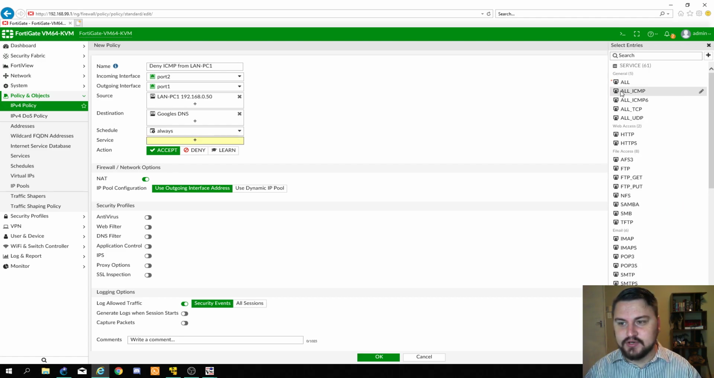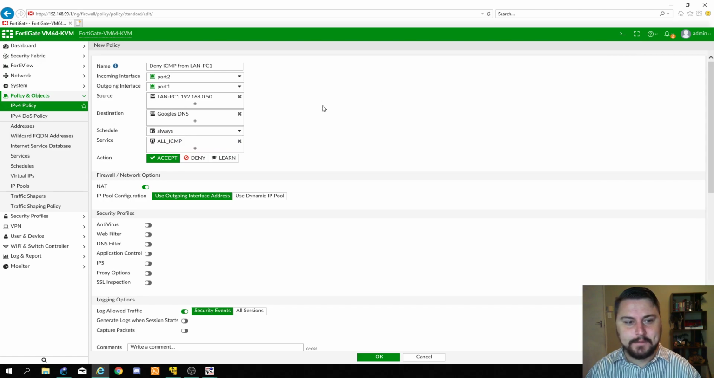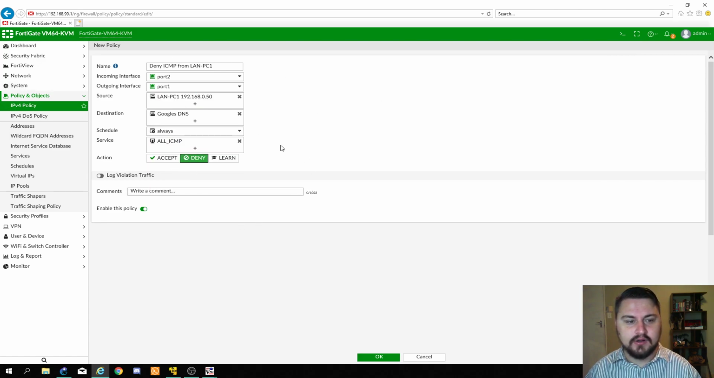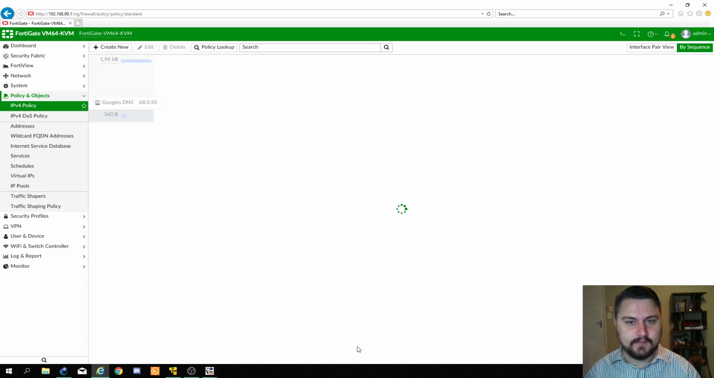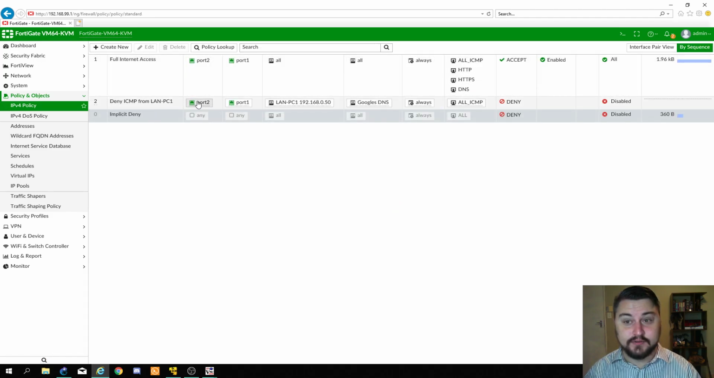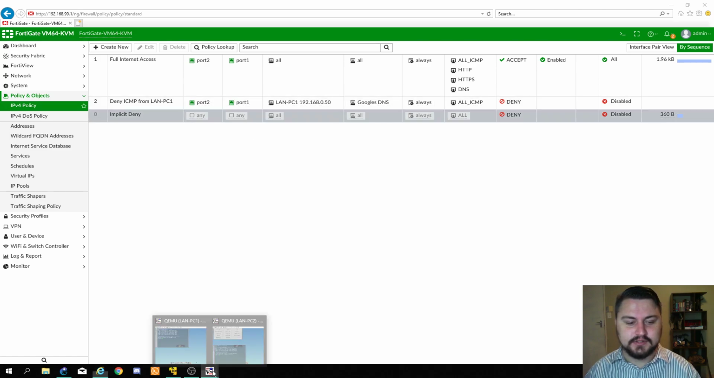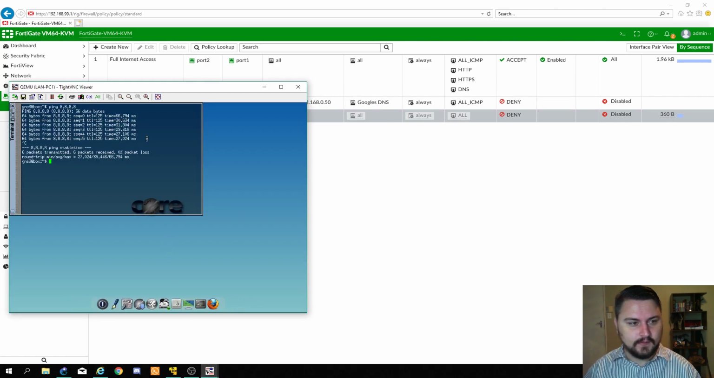Let's set the service to ICMP, and we're gonna set this to be denied now. You see all of the other options go away because the moment any of the traffic is inspected and matched, it's just gonna drop it. So let's okay this. There's our policy. Let's quickly see if it's working. This is PC1, so let's say ping 8.8.8.8, still responding.